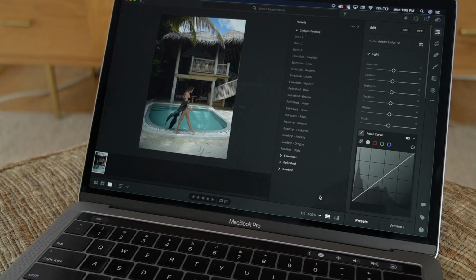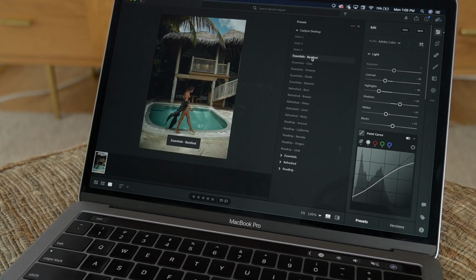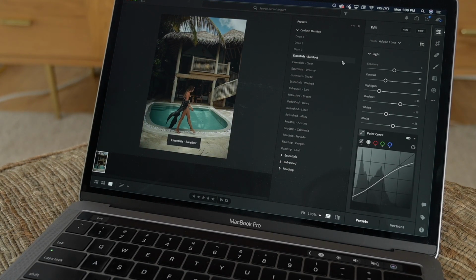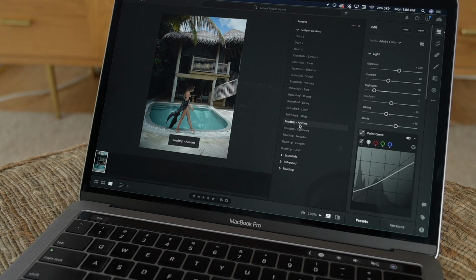I just downloaded a random photo from my desktop and I will just walk you through each preset. So I have the Essentials collection, which is my favorite, the Refreshed collection, and the Road Trip collection. There are a couple that I always go to. Barefoot, Shade, Bear, and Arizona are all my favorites. Clear, Dreamy is really pretty, Shade, Washed, Bear. With Bear, I just love the way the whites pop in the photo. And there's Breeze, Dewy, Linen, Misty, Arizona, California. I also love California. I also love Nevada, Oregon, Utah.